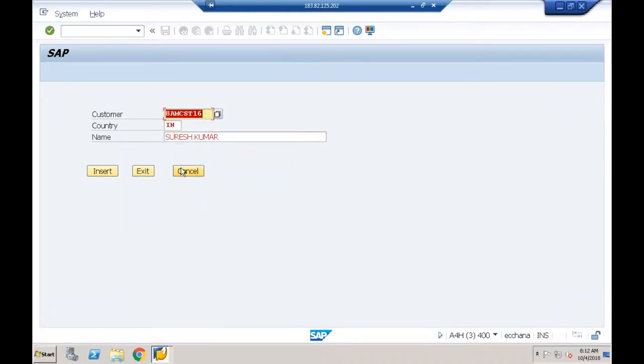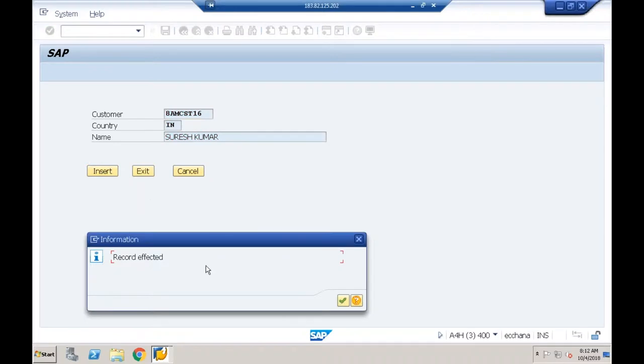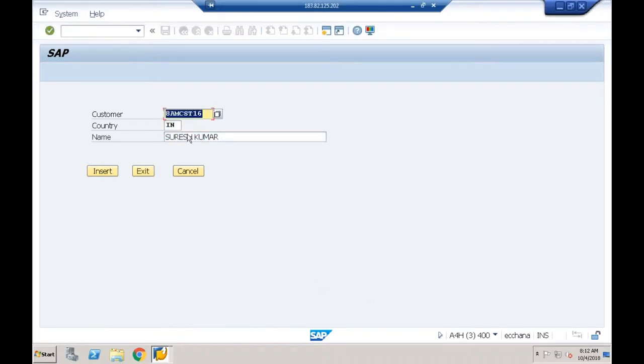I got the second record. I'll click on insert. The record is affected. Continue. The second record is not coming; the next record should come automatically. So I should write leave program there, and I have not written that. Okay, let me say cancel.